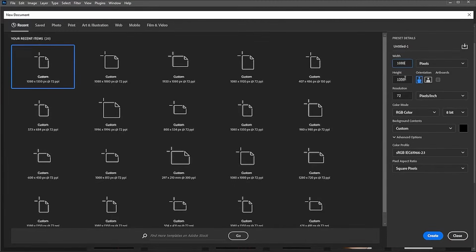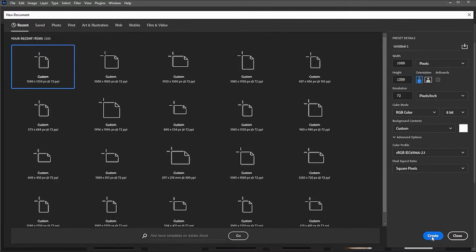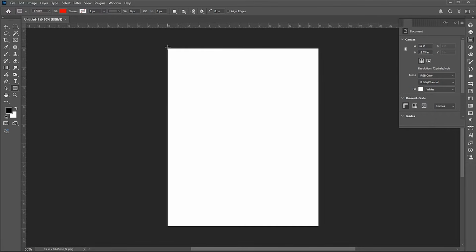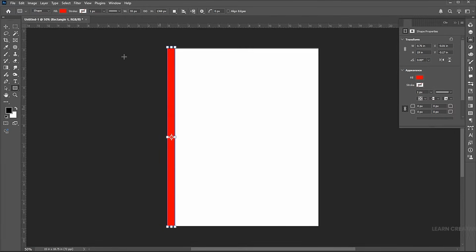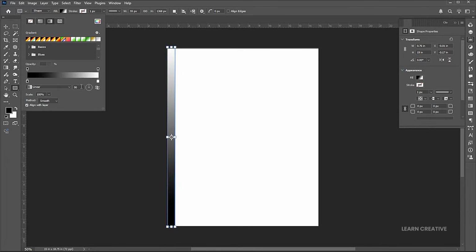Create a new document of these dimensions. Select the rectangle tool and draw a long bar rectangle. Apply the gradient to it. Use these settings.